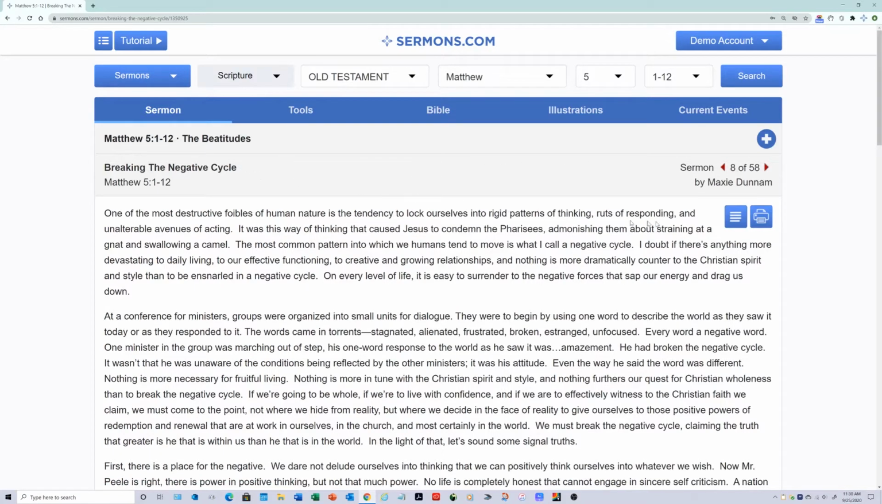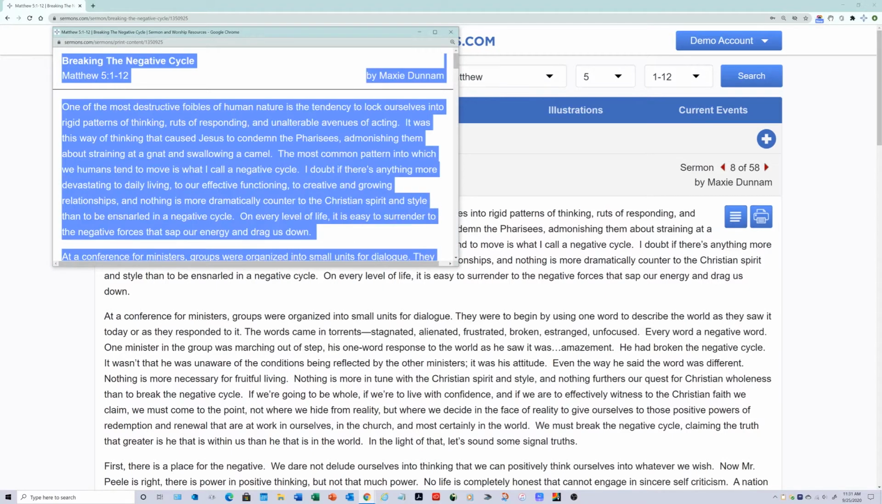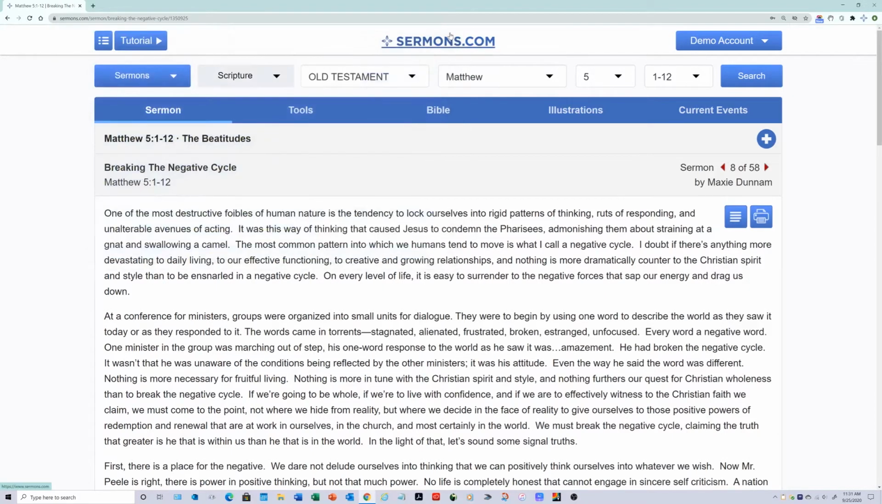These buttons allow you to print, or if you simply want to copy the text, a new window opens with plain text that you can easily copy and paste. This long blue bar is called the Sermon Prep bar. Right now, the first tab is open, and we're looking at a particular sermon on the Beatitudes.